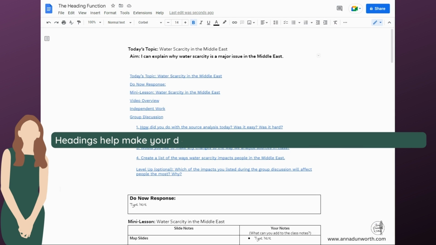The heading function in Google Docs allows you to automatically create a way for your students to navigate throughout long classwork documents or assignments very quickly and easily. It also standardizes your font styles across your document without you having to continually change the font as you go.